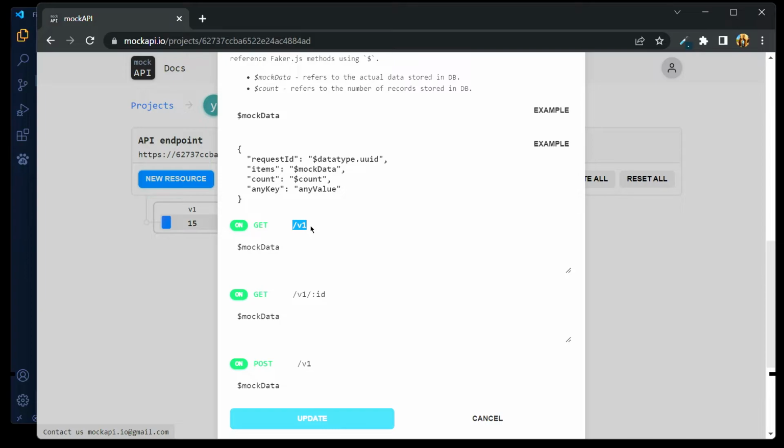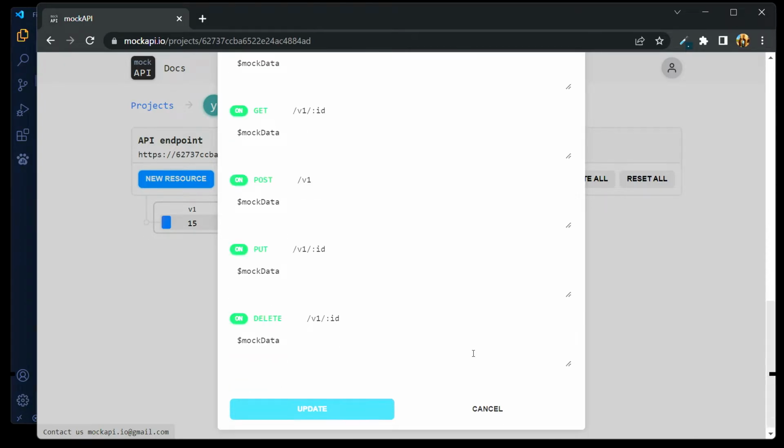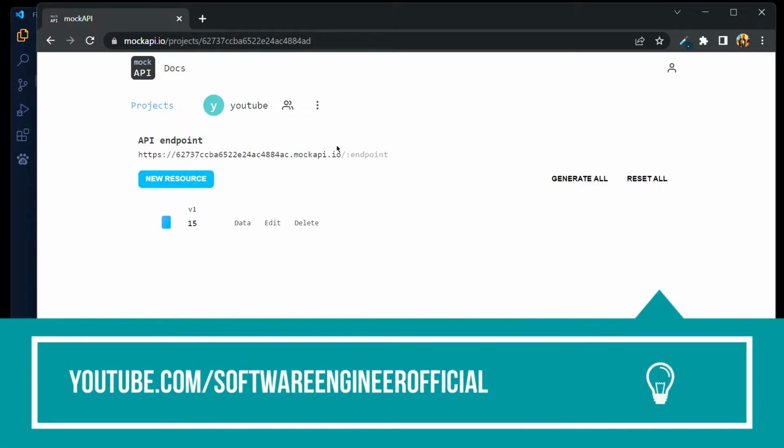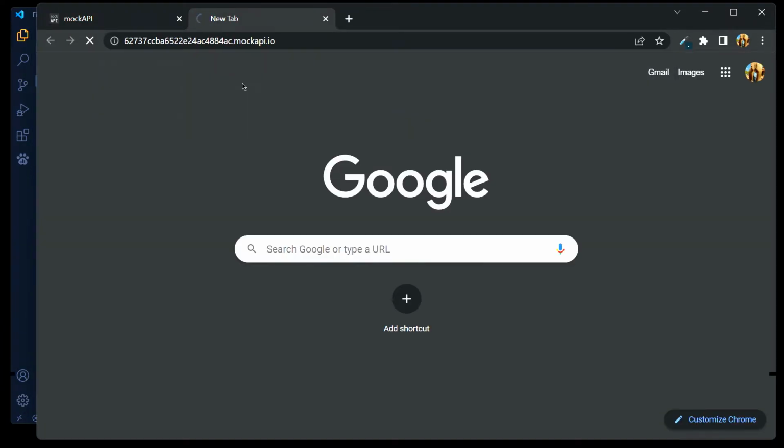So first and foremost, before sending any request, we need to know what is the base address and then the path. So the base address, here you can see that from this link you can get it. So what is a path? And that's nothing but v1. So let me cancel this because I'm not going to do any changes. Copy this entire base URL, copy, go to the new tab, paste it and hit enter.